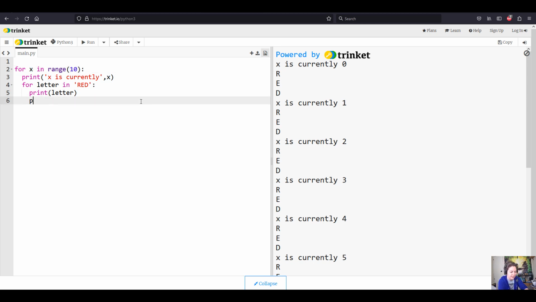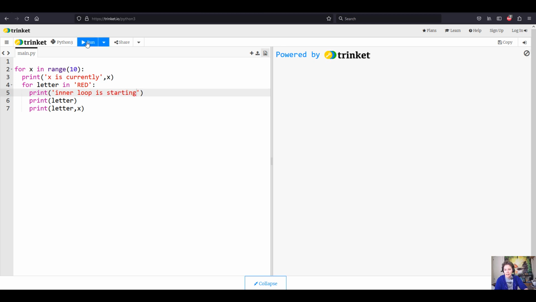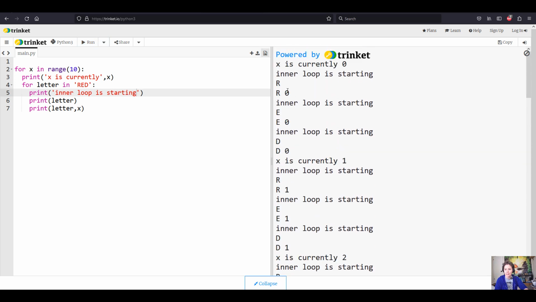So I could do some other things in here, and I could print the letter and the number together. And actually, I'm going to add the very first thing up here. I'm going to print inner loop is starting. And so now I can see that I can add some other things that happen inside of my inner loop. So x is currently 0, the inner loop is starting, I print R, this is just the letter, and then I print R0. Then the inner loop is starting again. So here we looped up to the top again, and then we have E. So the inner loop runs 3 times, once for each letter.